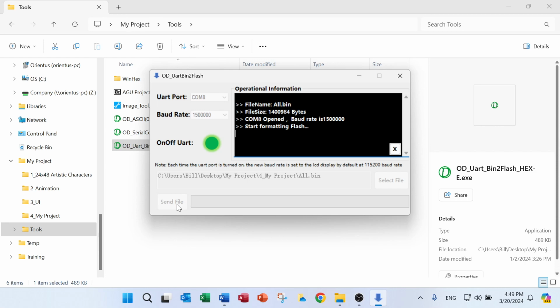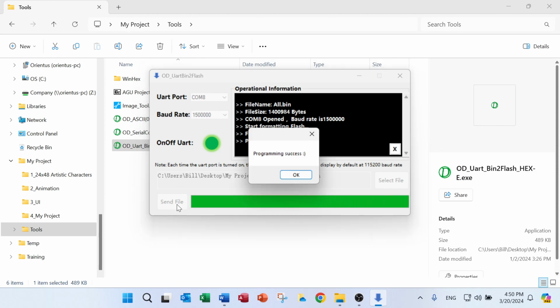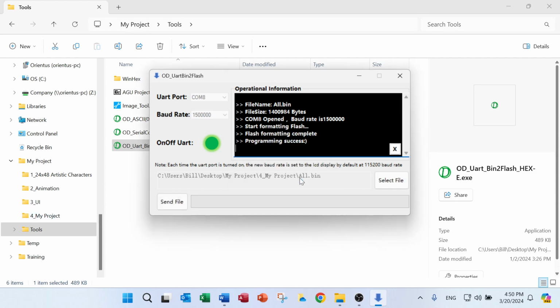It can be a pretty long time, and luckily our factory can help the customer to burn the file during the production process, and that will save the customers from having to burn all the files into the display themselves. It can be thousands or tens of thousands of pieces. Okay, so programming is successful.